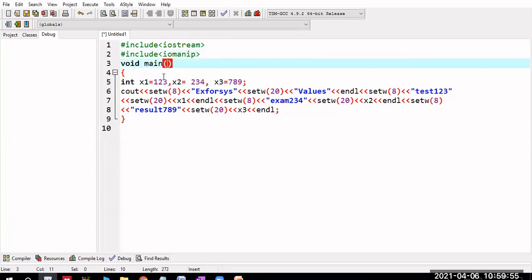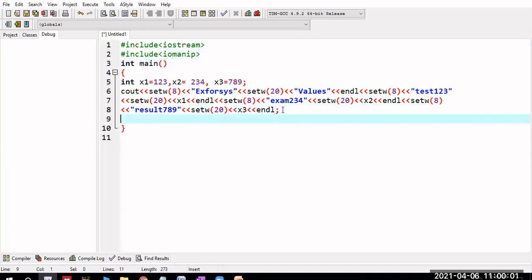So I am taking void main or int main. If you place int main, then you have to use return 0 at the end of the statement. Now I am taking int x1 equal to 123, x2 equal to 234, and x3 equal to 789. These are the three values that I am taking, and setw(8), and after this setw(20) values. So this we have seen.